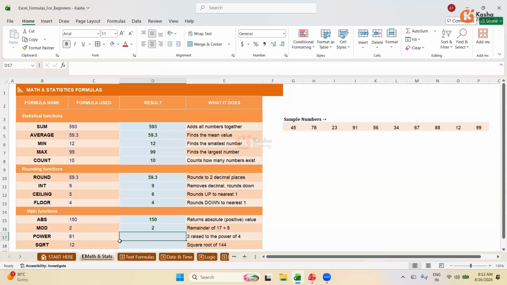Then you have the square function. So what we're going to do here is 3 raised to a power, which is your POWER function, and then open the bracket here. I'm going to raise this 3 to the power of 4.